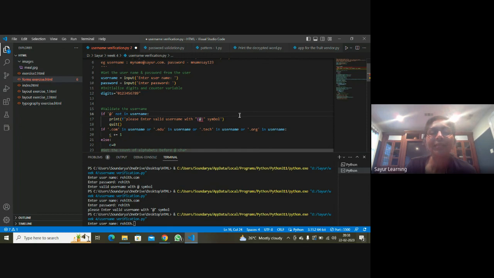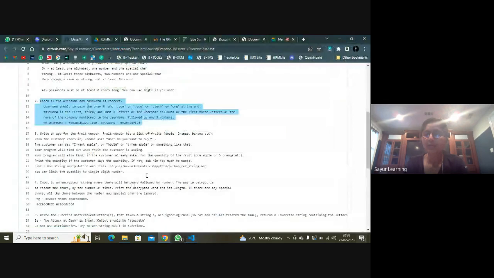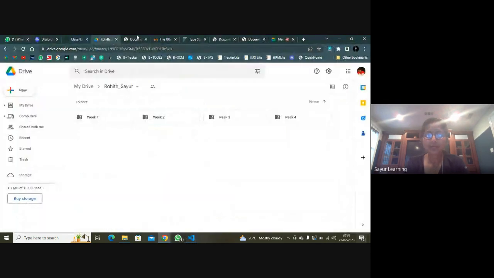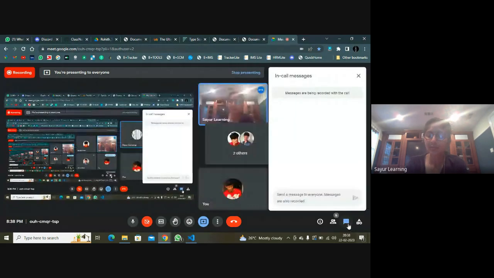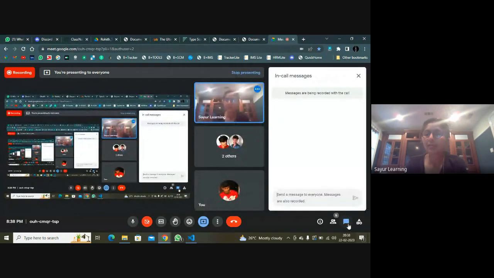So it's an error. In the output, I want my output to look like this. Maybe I can type it. I just put it in the chat. I want my print statement to look like this. How do you do that?